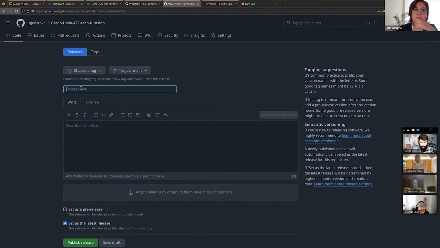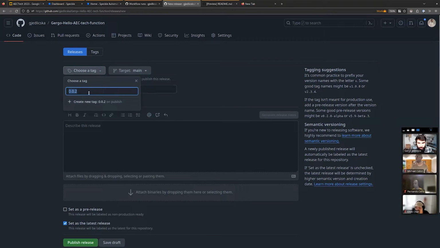Okay, perfect. Same for me. For some reason, I get the same message. It says we weren't able to create the release for you. Make sure you have a valid tag. And I basically input the same number, 0.0.1.